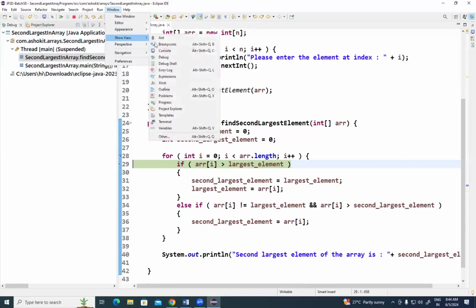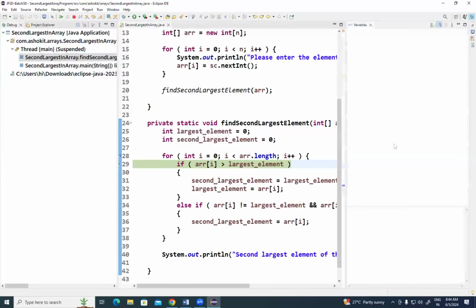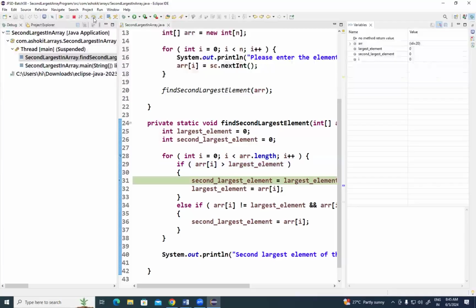Window, show view, variables. Here you can see the variables. What's the largest element? 0. Second largest element? 0. I value? 0. Step over. Step over. Step over. Tell me now, what is the largest element?